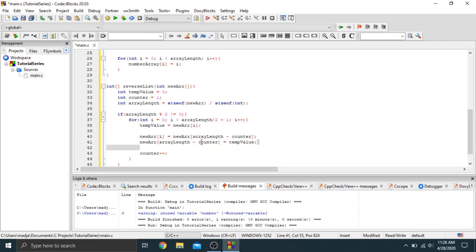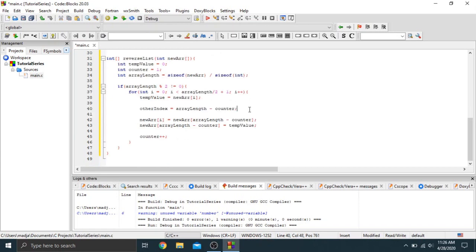Now, just to make this make a little more sense, I'm going to say other index, and I'm going to set it equal to array length minus counter, just so that we don't have to put that inside of here because it might be confusing. And then I'll just pass in other index like that. So now this should hopefully look a little neater for you guys.